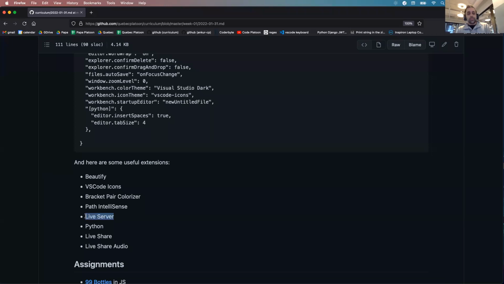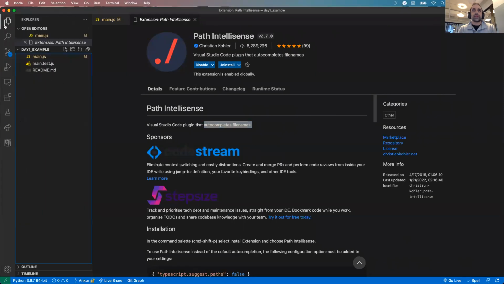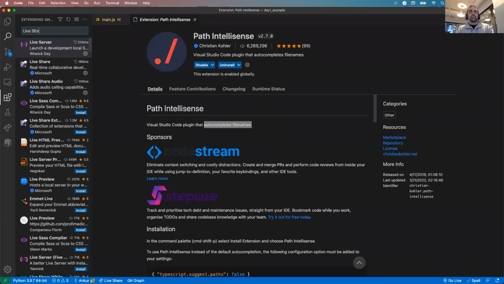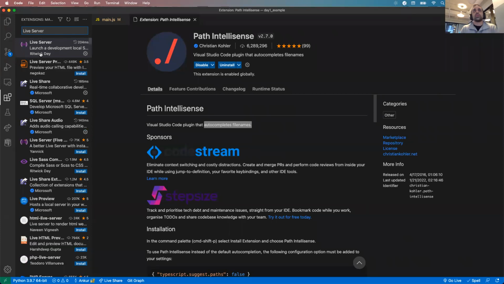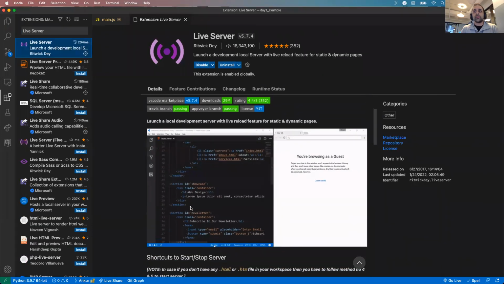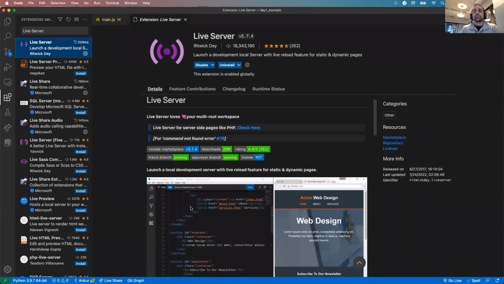Live Server. This is one of my favorite ones just because it makes looking at HTML files really easy. So if I go back to extensions, search for Live Server. Again, most of these should be pretty quick to install. Kind of zooming along here, but Live Server lets you view HTML files pretty easily. And as you make changes to your HTML file, it'll update the page. That's kind of nice. By default, a browser would not do that.